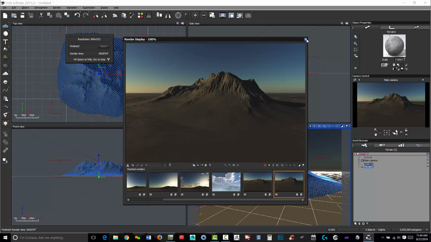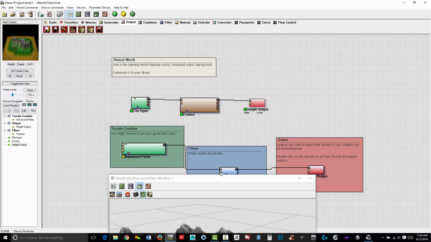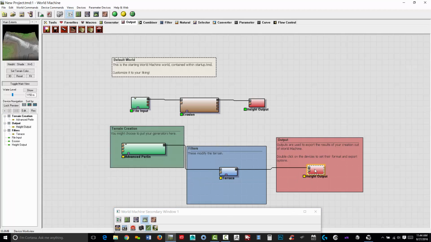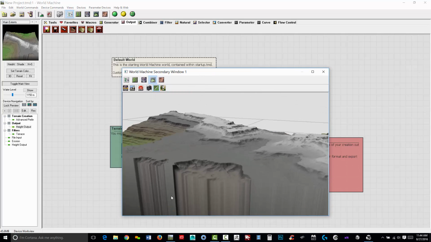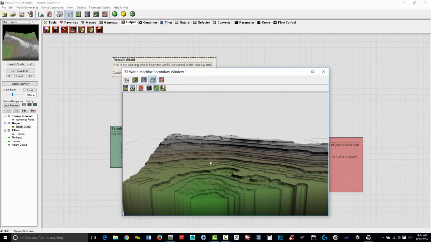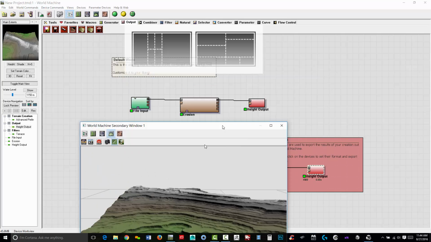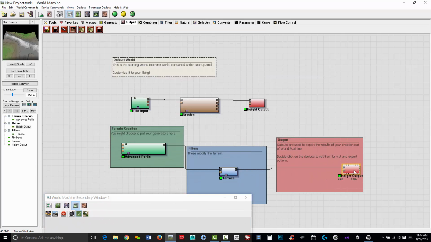Now you can do the same thing, that same idea, if you just generate something from scratch in World Machine, something like this, render all this. So now you've got that object, right? It's not all that pretty, but you know, here, let's add to it.